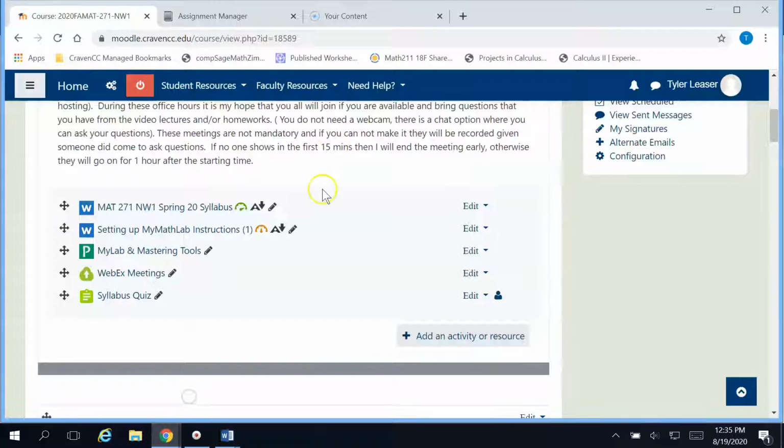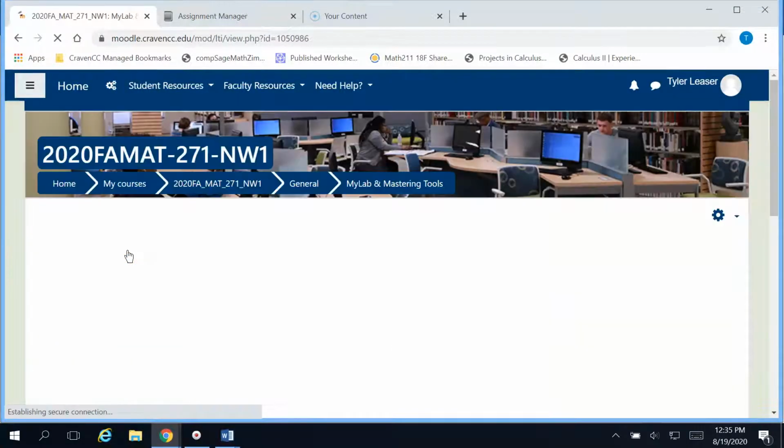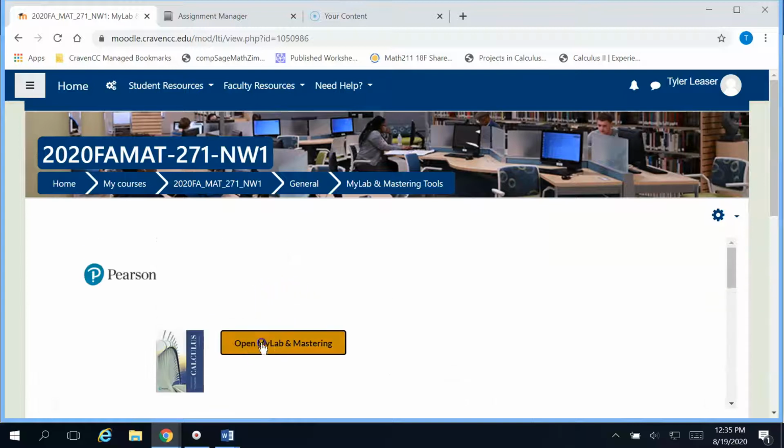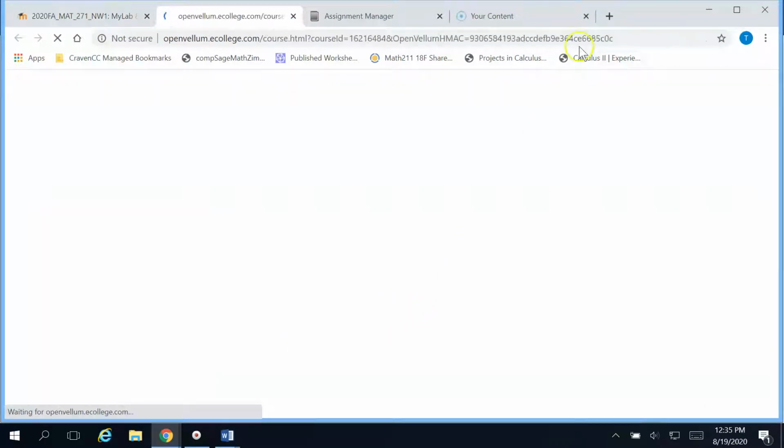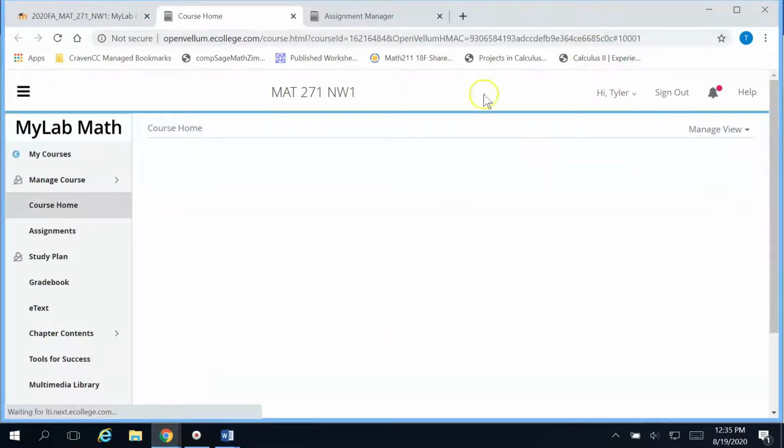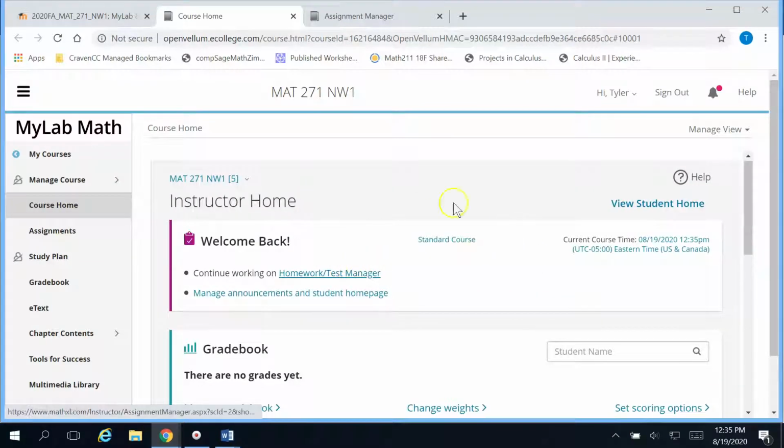So going back to the Moodle page here, let's just go into the MyLab and Mastering Tools button. This is what it should look like. You just hit open. Once you have made your account, this is what's going to happen from now on. This is going to take you straight to the homework website. This should look familiar to most of you if you've taken math classes here before. It's still the same as before. It's only how you get into the website that's different.